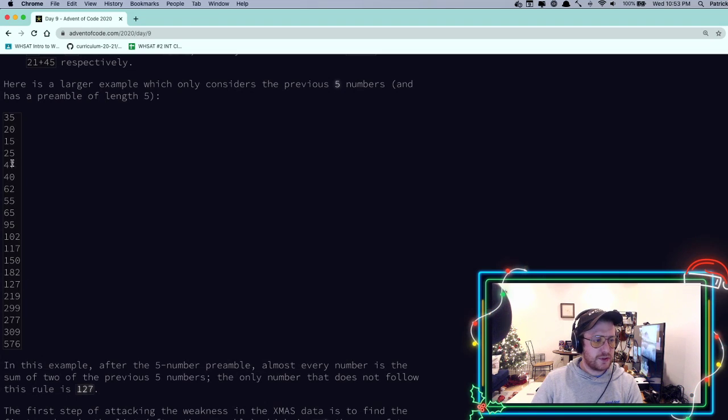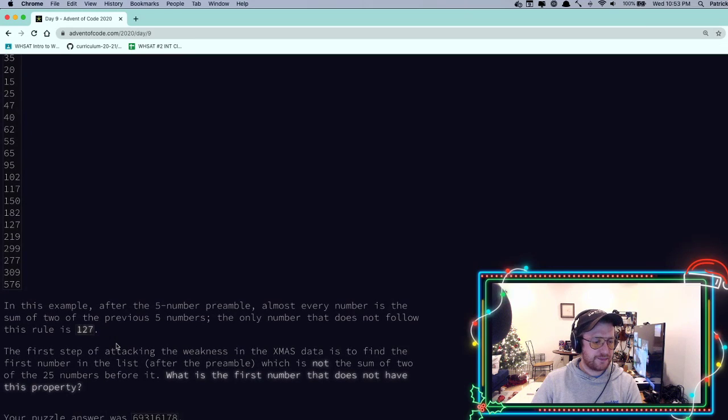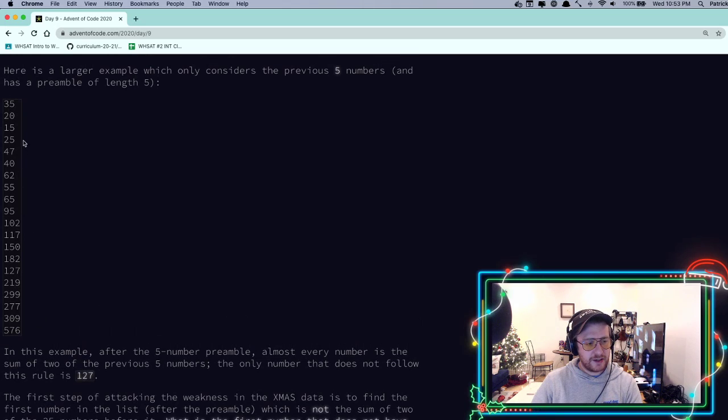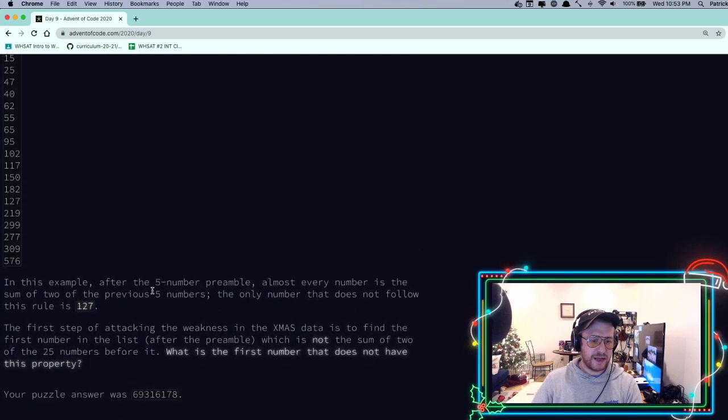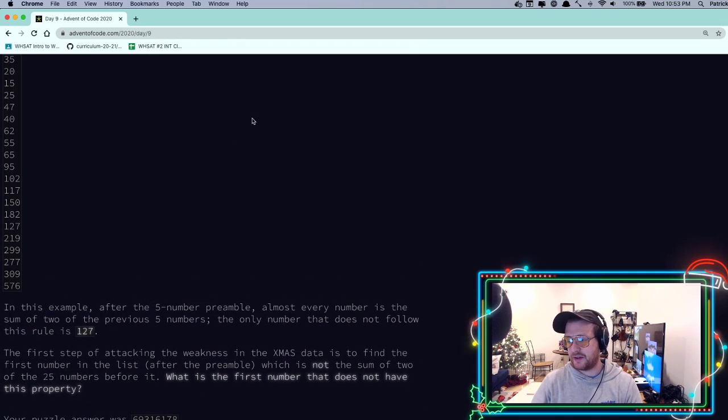So this rule, that it must be the sum of at least 2 of the previous 5: true, true, true, true, true, all the way till we get to 127. Then it's not true. Okay. So the first step of attacking the weakness of this data is to find the first number in the list which is not the sum of. So basically, your goal is here. They're telling us you want to find 127, the one that doesn't match the rule. So what's the first number that does not have this property?